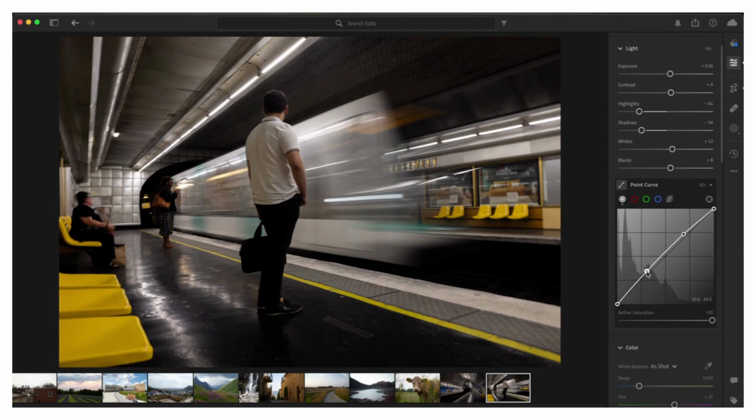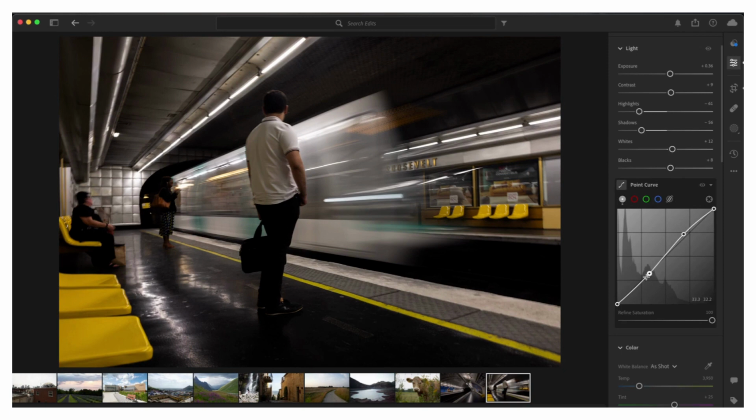I'm going to create another point down here, which means that what I'm doing is adding whites, making that brighter. And here are my shadows. I'm bringing that down and I'm going to make that a bit darker. But I do think that that's too much. So I'm going to bring up my shadows a little bit. And really the way that you do this, it all depends on the actual photograph.